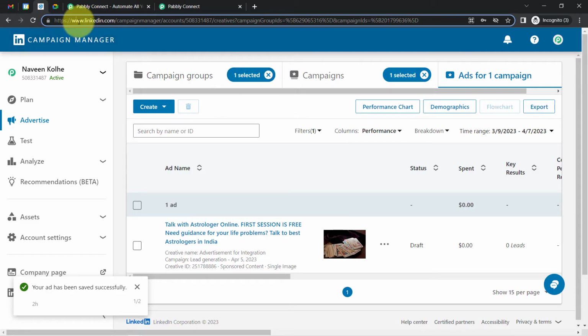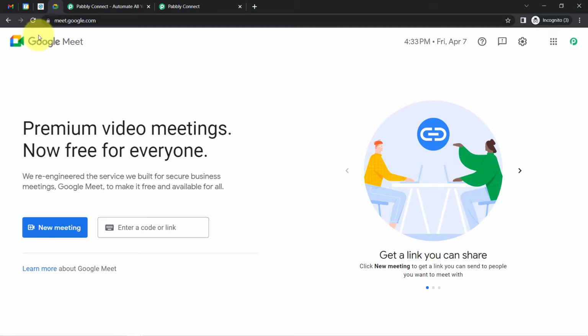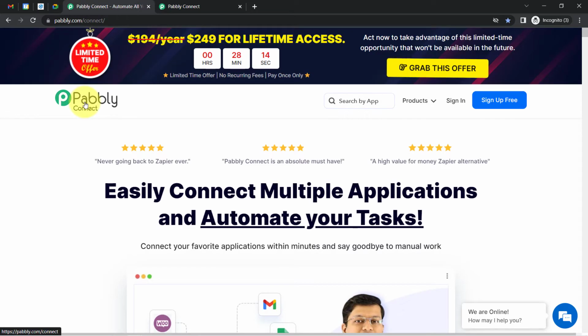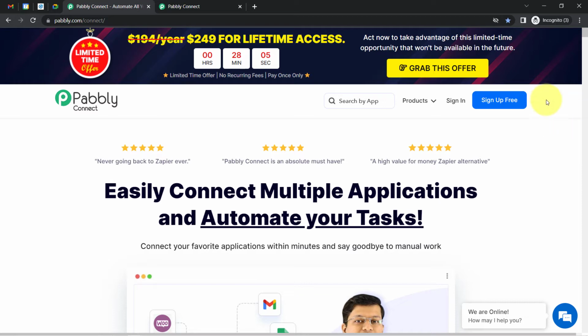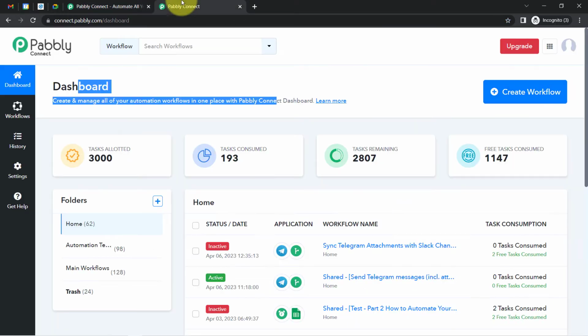Alright, so this is my LinkedIn account, and in order to automate this process, I'll have to integrate LinkedIn and Google Meet, and I'm going to integrate these two with Pabbly Connect. It is an amazing integration and automation software, and I'm an existing user of Pabbly Connect, so here you can see I am already logged in. You can also create your free account in just 2 minutes from this sign up free button, and in the free account you will also get free tasks to test this automation.